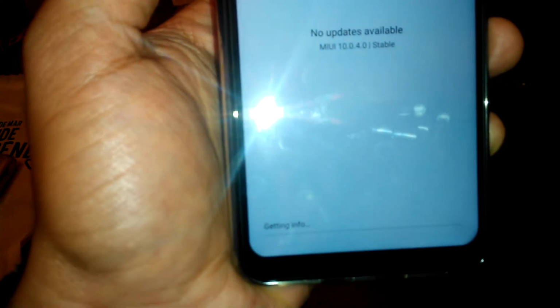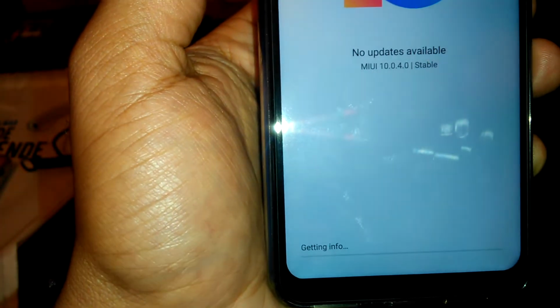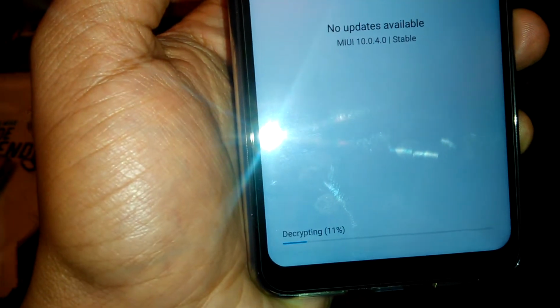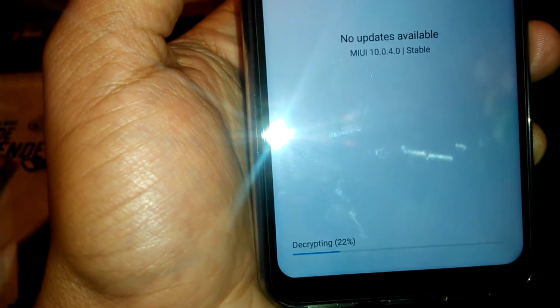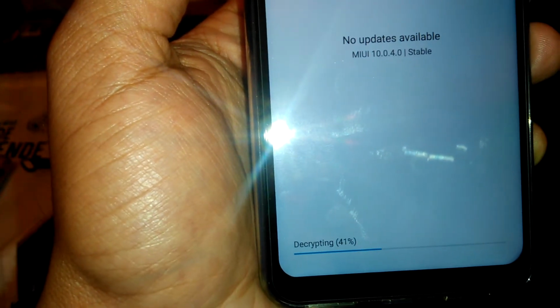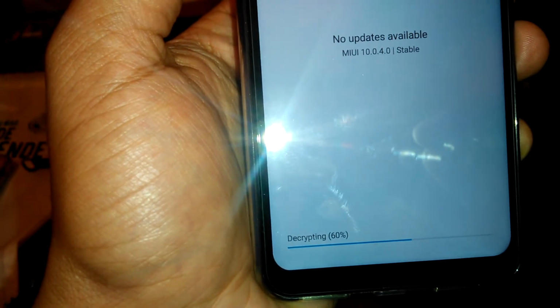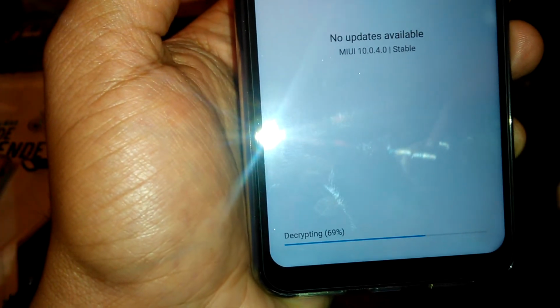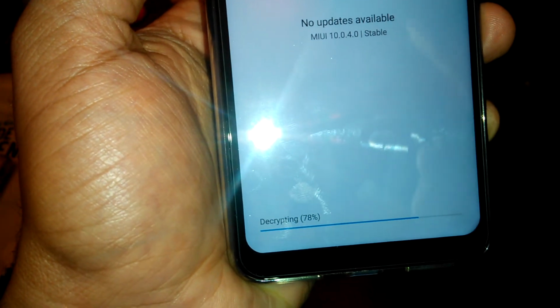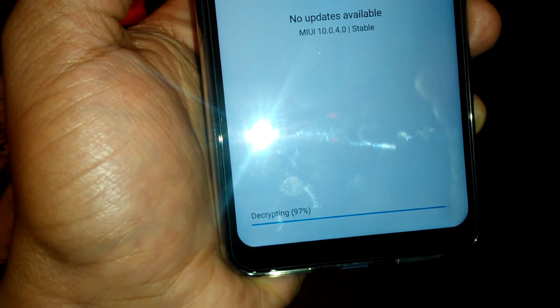I'm doing this live so you guys can see what things can happen. Now it's decrypted. Just wait a minute. Don't forget, this will erase all your things. Okay, erase all. So back up all the things you want, because this procedure is gonna erase all. You're gonna lose it all. So pay attention to that.